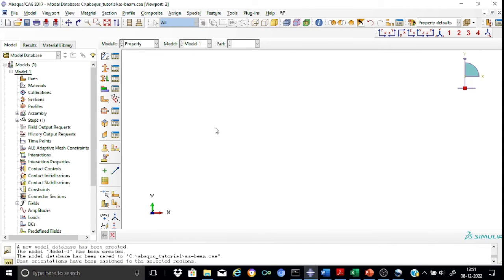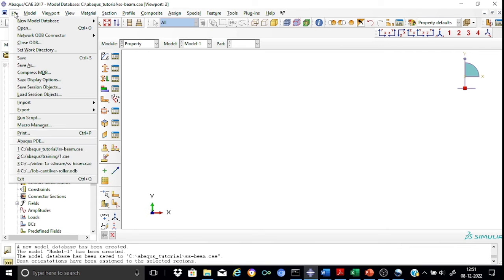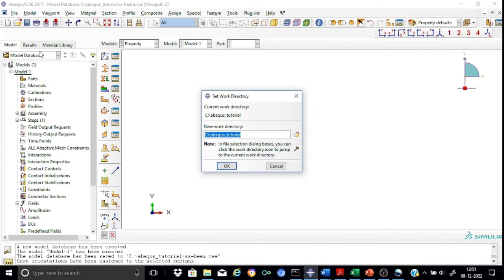Okay, now you are in Abaqus. Before starting the model, we will set up the work directory. Go to File, Set Work Directory. Here I have set the work directory as C Abaqus tutorial. Remember that when the model development is in progress, Abaqus goes on writing different files to this work directory, and also when the model is run, various output database files are written to the same folder. So just press OK.